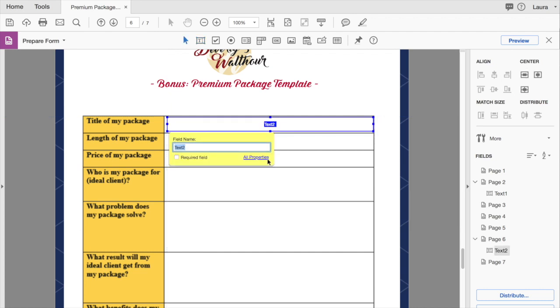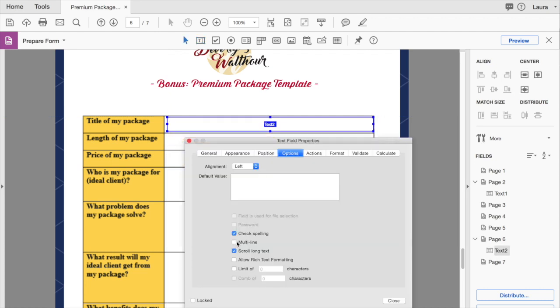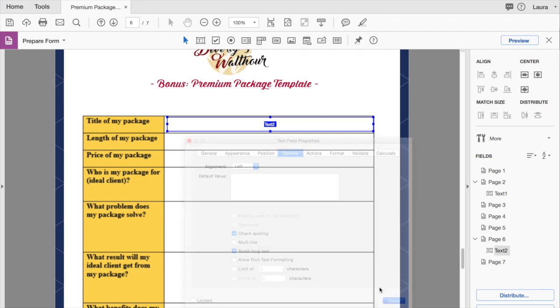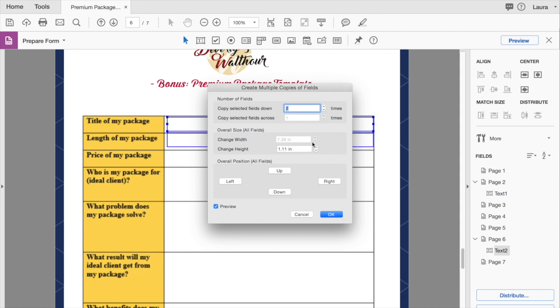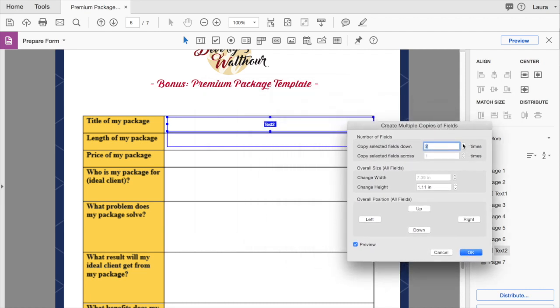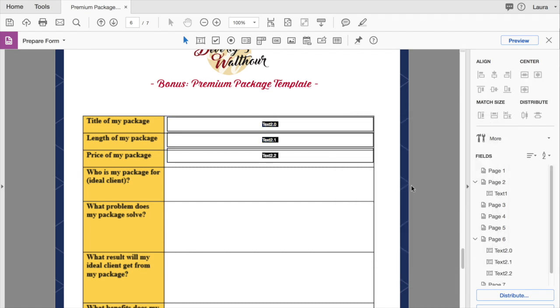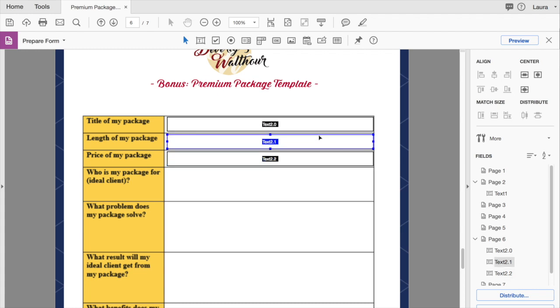So when I create it and click all properties, I'm going to make sure the multi-line is turned off, which it is. Okay, so close. So I'm going to need 2 extra copies of this. So create multiple copies, and I'm going to copy selected fields down so that there's 3 total boxes, and click OK. And now these act as independent from each other, so people can enter separate content.